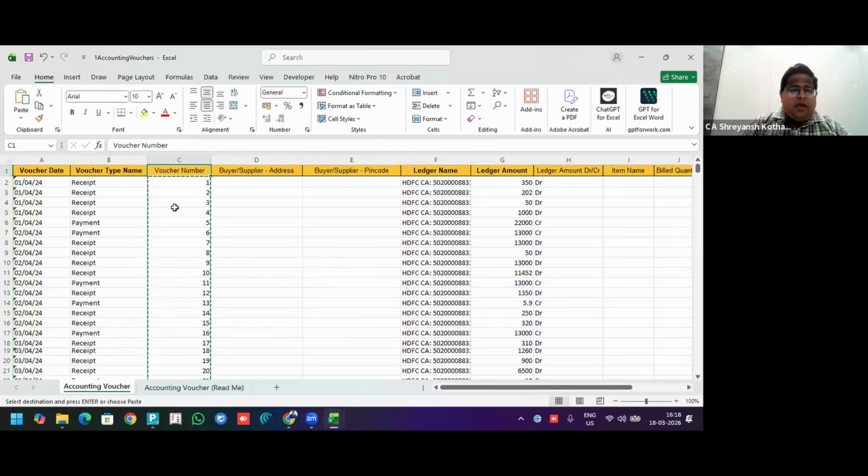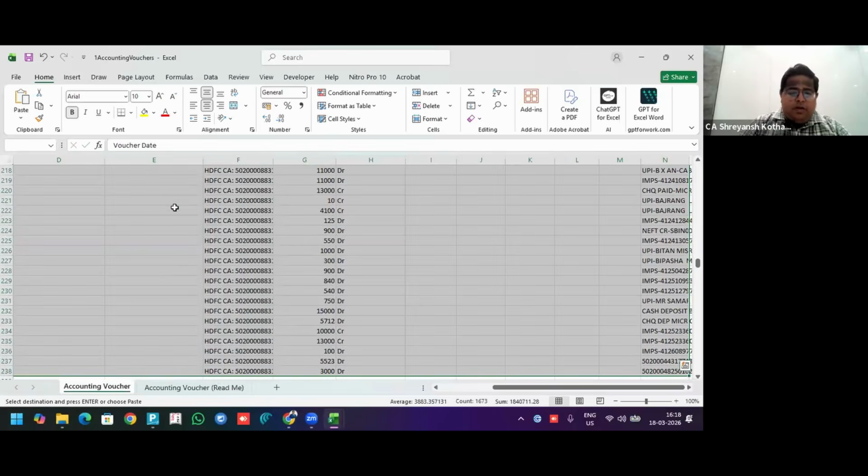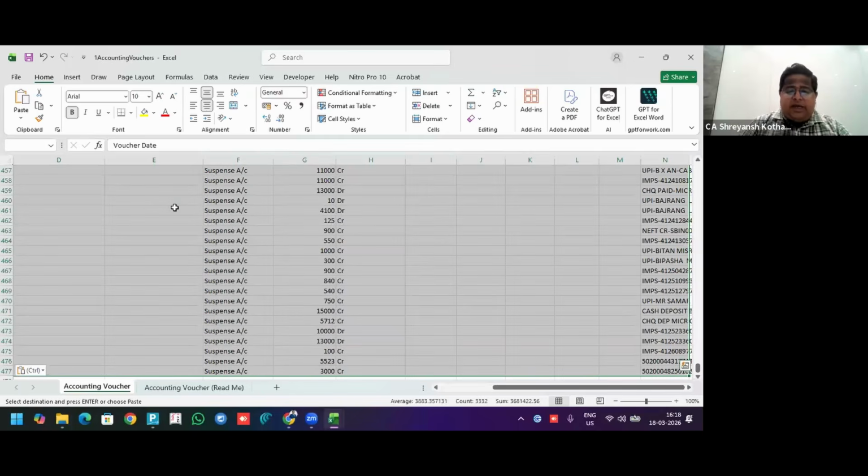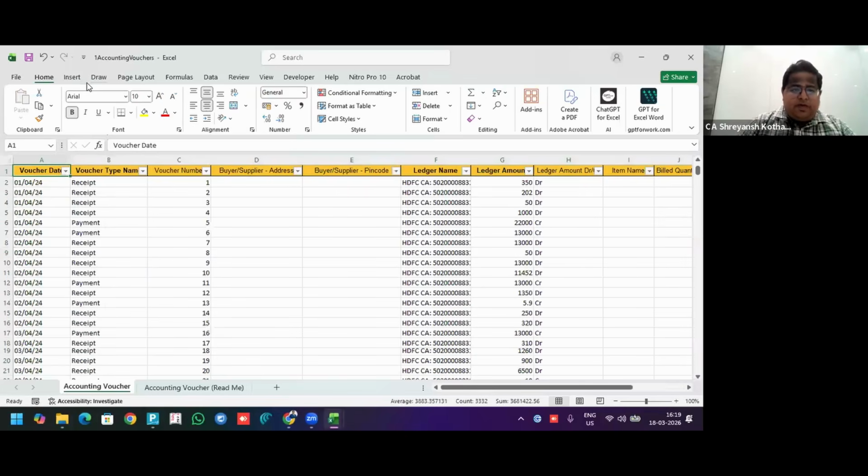And we'll select the entire table till the last entry of the suspense account as well as the bank. We'll select everything, the entire table. We'll insert the filter option here. The shortcut for filter is Control Shift L. We have inserted a filter here.